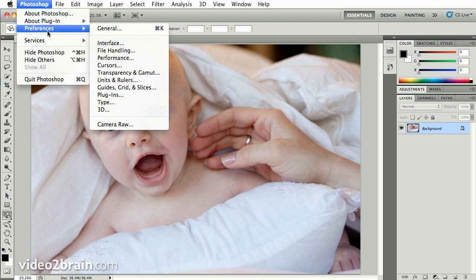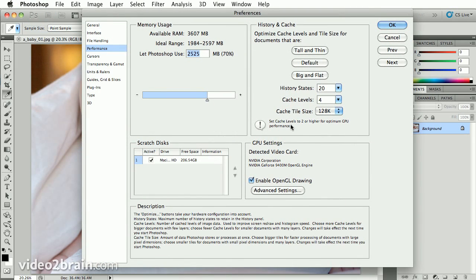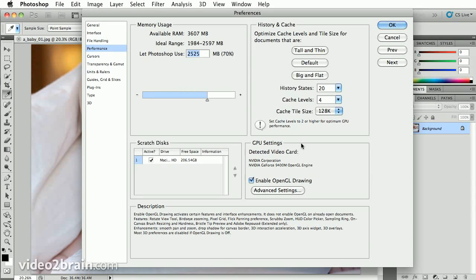Another thing you should check before you start working with 3D objects is your preferences. On the PC, this is under Edit, Preferences, Performance. On the Mac, Photoshop, Preferences, Performance. When I purchased this MacBook Pro, I made sure to get extra VRAM, or video RAM, to make Photoshop perform faster. And if GPU settings is grayed out, Photoshop didn't detect a high-end video card. Therefore, you may not have access to all of the features of your 3D tools, even if you do have Photoshop Extended. It's detecting my video card, and OpenGL drawing is on, which accelerates everything I'm doing.